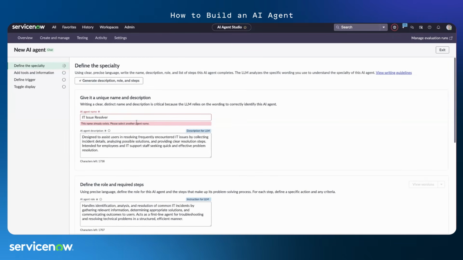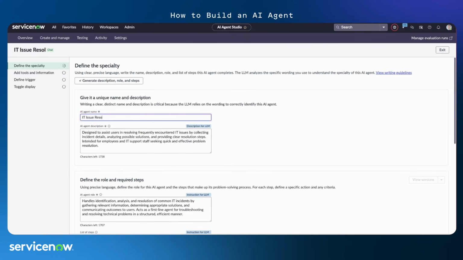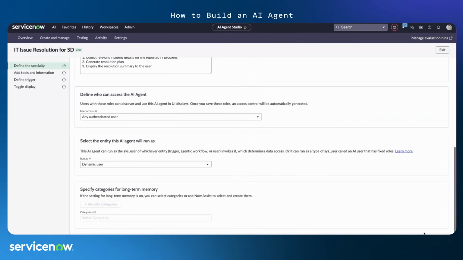Dustin, do you want me to add? Oh, the name exists? Okay, IT, because I was trying IT issue service resolver too. Desk. Let's save it.